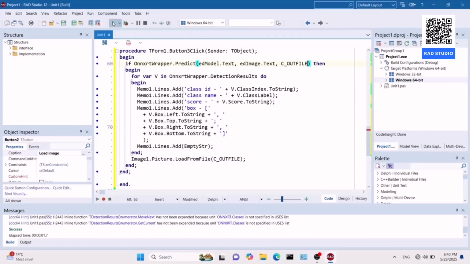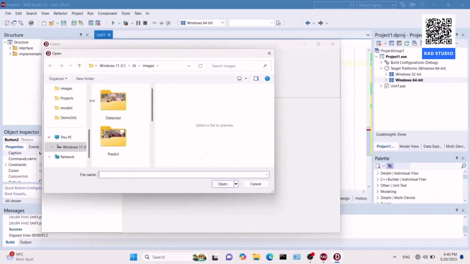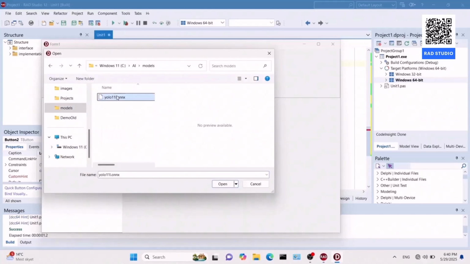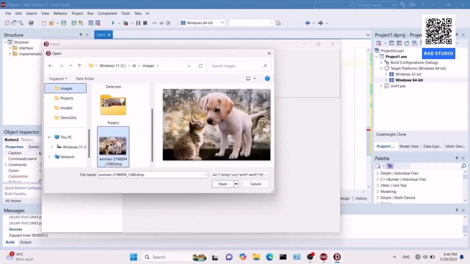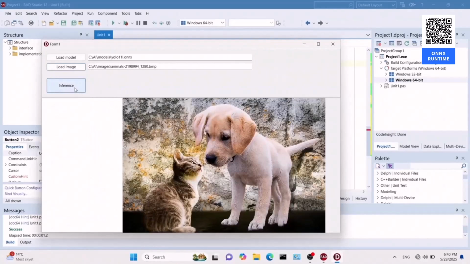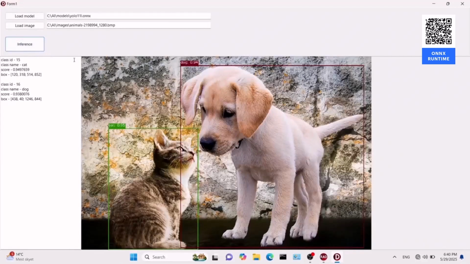Let's run the app again. Select the model, load the image, switch to full screen, and start the detection. Now the recognition process is fully visual. And again, we see the same cat and dog.